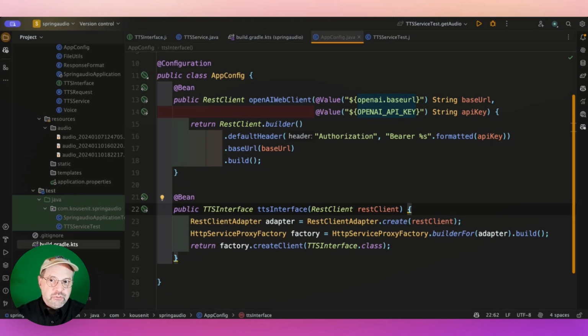The first one is to create the REST client that I'm going to need to do the networking. The @Value annotation is used to plug in the base URL to get to OpenAI, as well as my OpenAI API key, which is currently an environment variable. You can see the way to create that bean is just to invoke a builder, pass in the default header, being the authorization header with the API key plugged in as required, set the base URL, and build it.